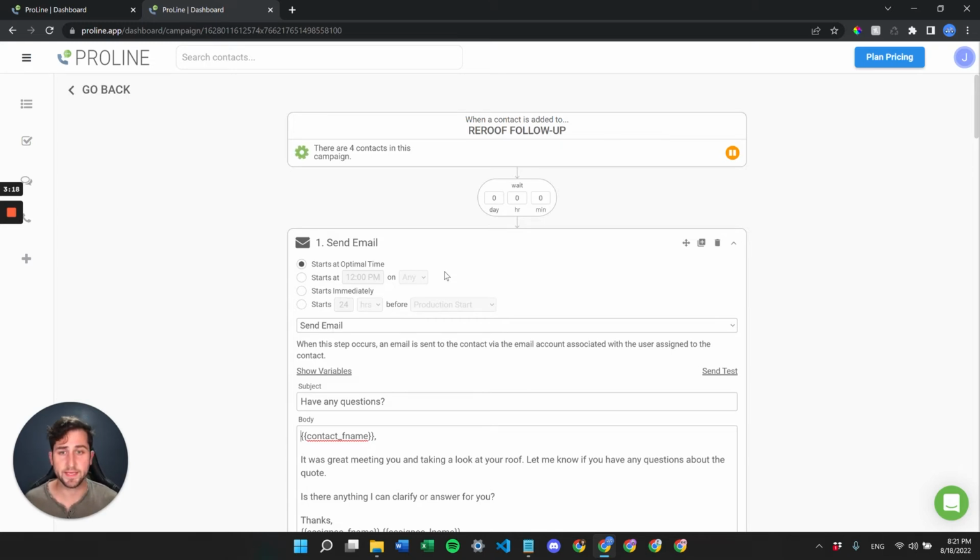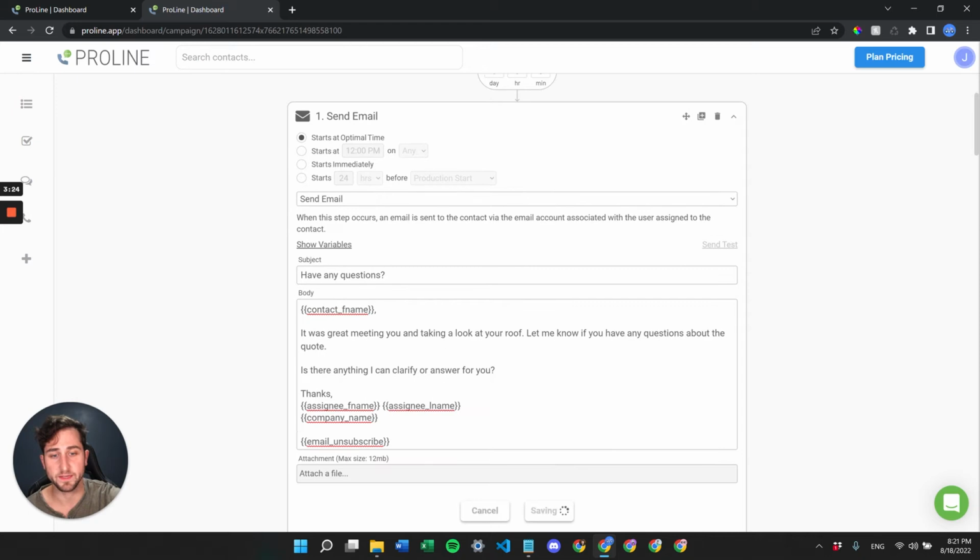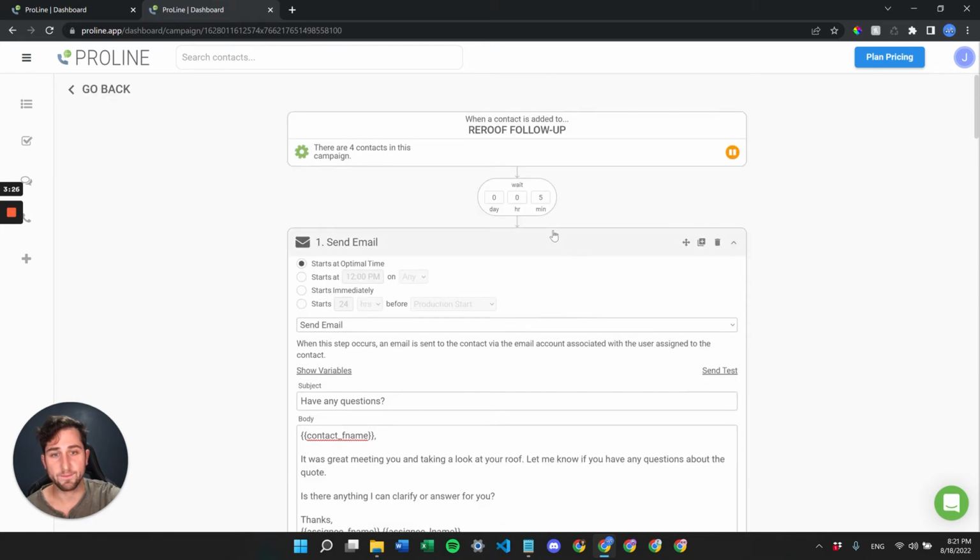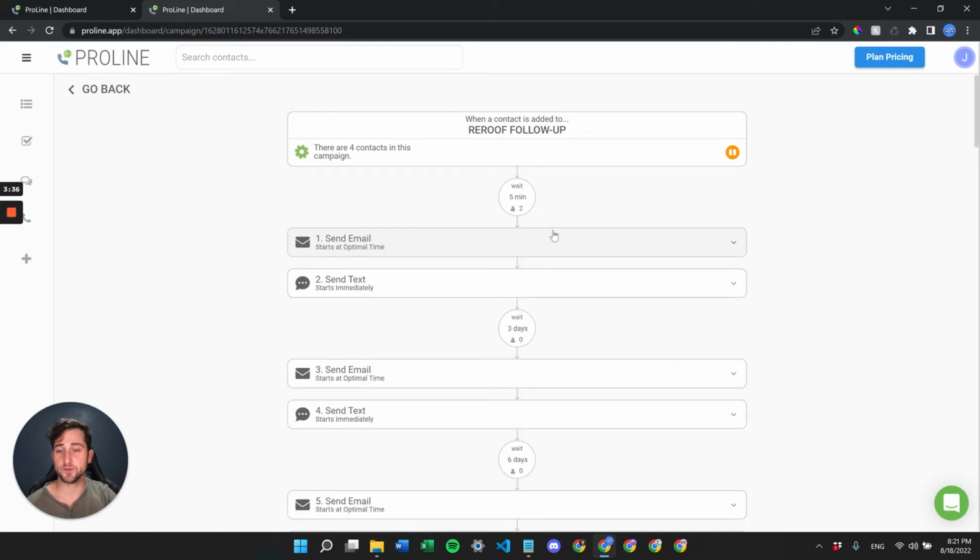And so the way this is going to work, if we have starts at optimal time, and say we do have the 5 minutes on here and we save this, then what's going to happen is when a contact gets added to the re-roof follow-up campaign, it's going to wait a minimum of 5 minutes. And then ProLine is going to use that data that it has at its disposal to determine the best time of day to send this email to that contact.